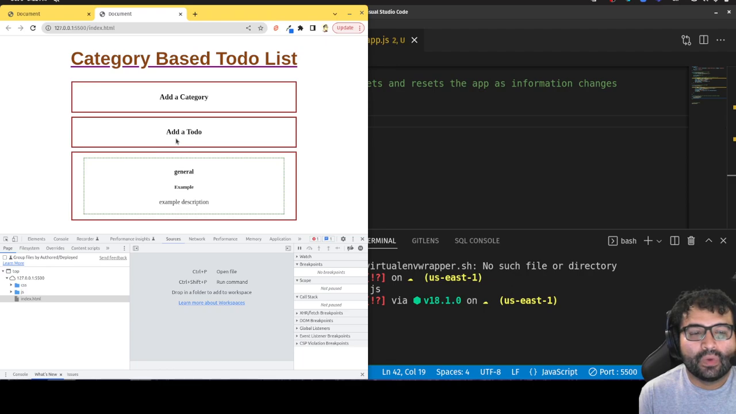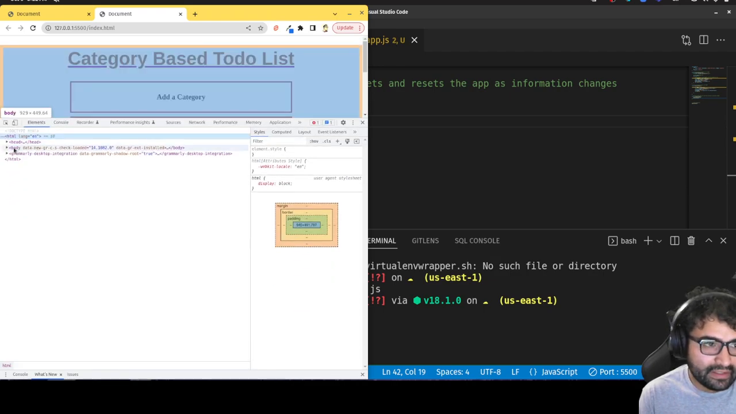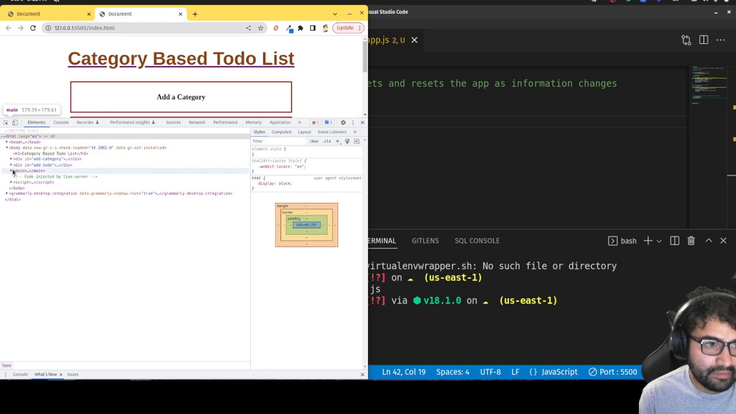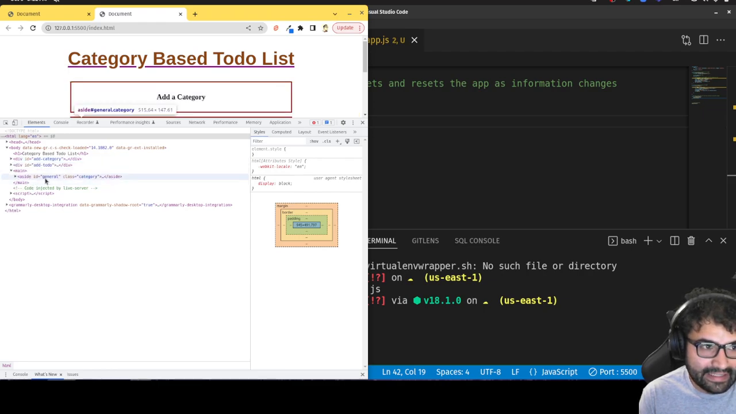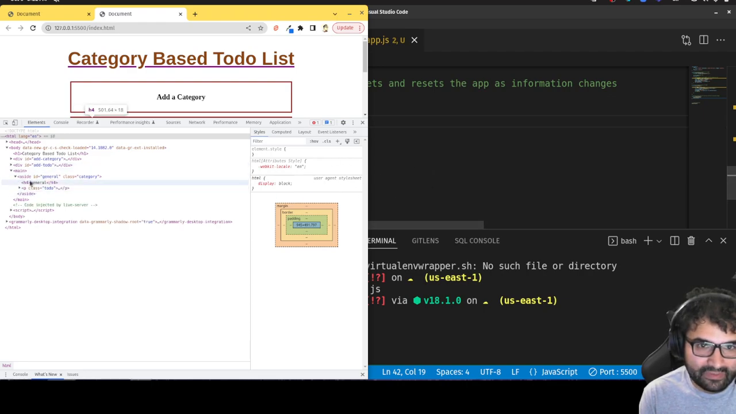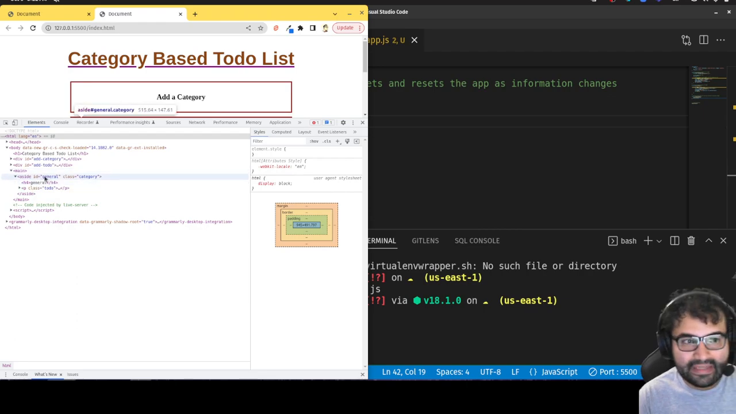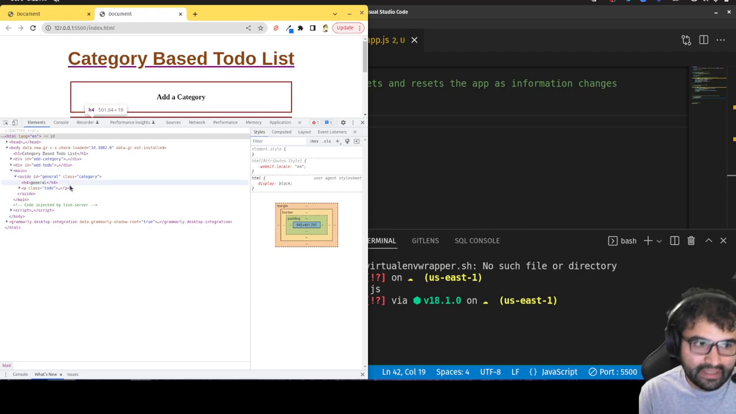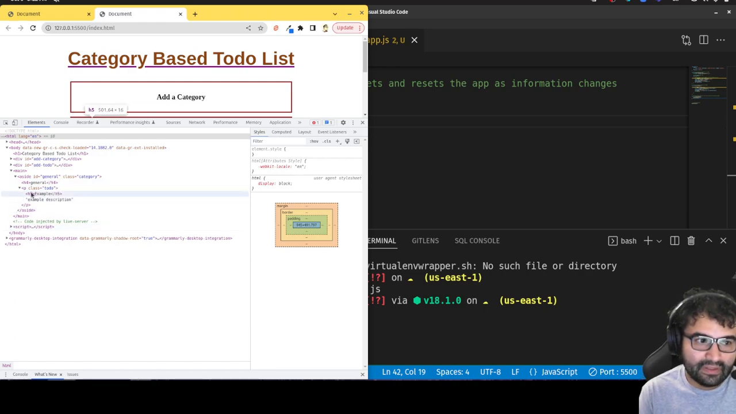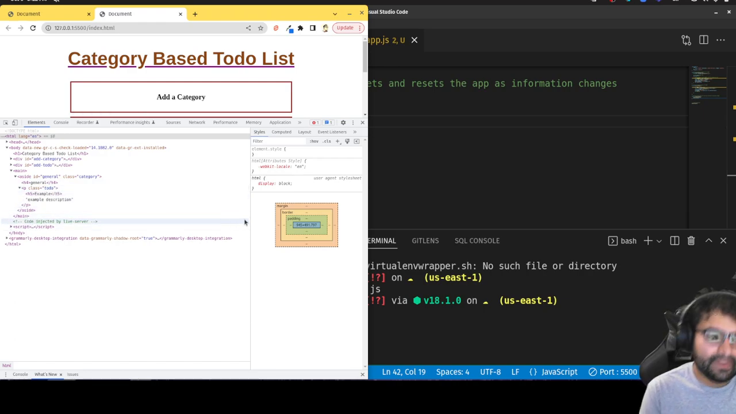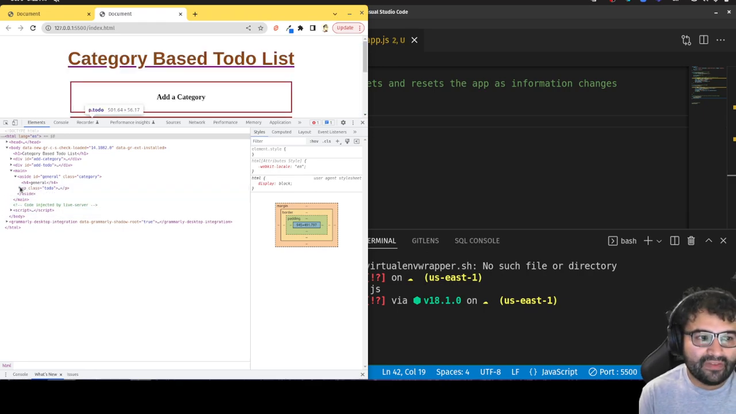Okay, so cool. Add a to-do, add a category. We'll get to those next. But just to show you how that all worked, body, main. You see each category got an ID that matched its category. So what we did is we use document.querySelector to target the aside that has the same category as the to-do, and then we add an h4 and a p tag in there for each to-do. And you see that p is an individual to-do. So that's how that is working.